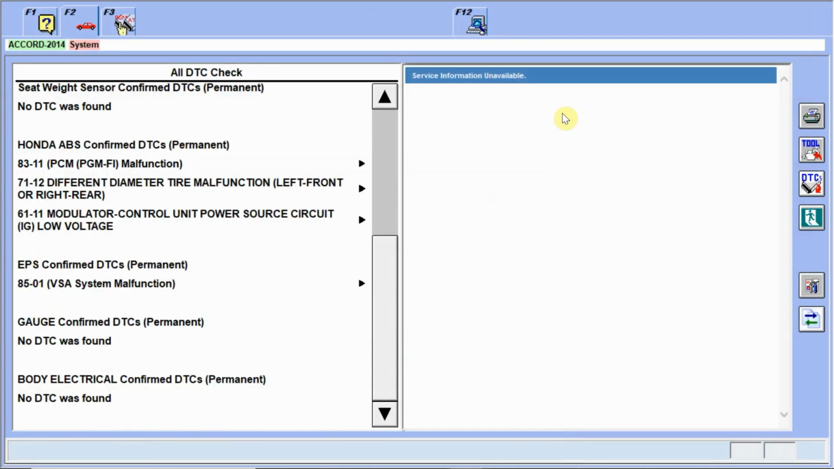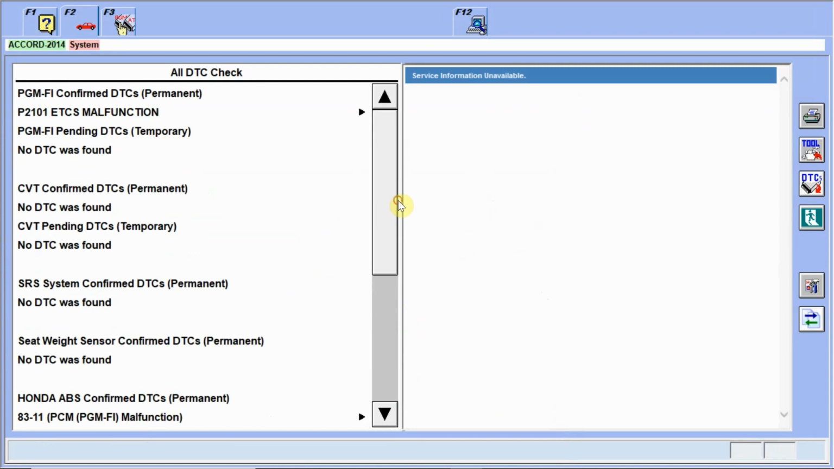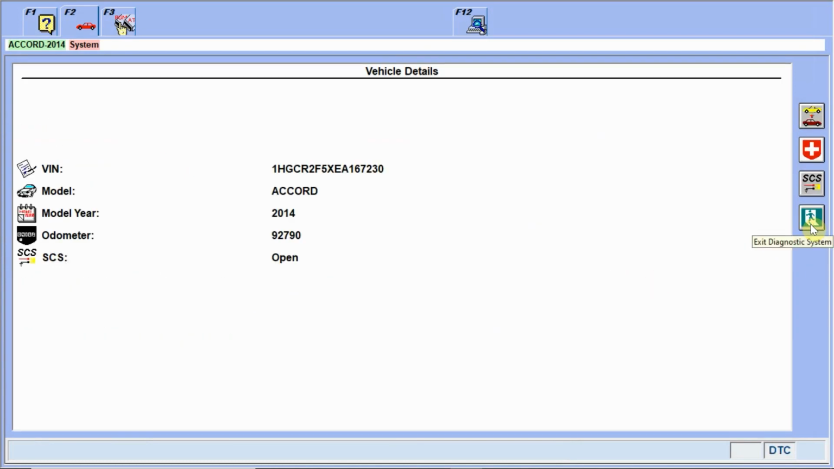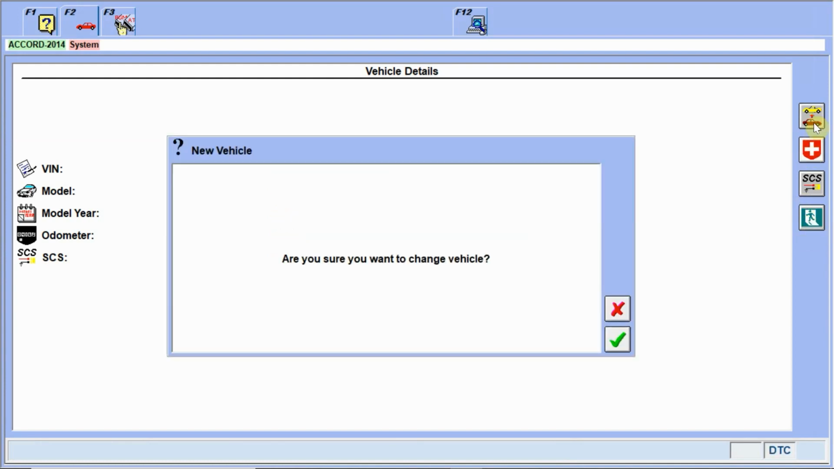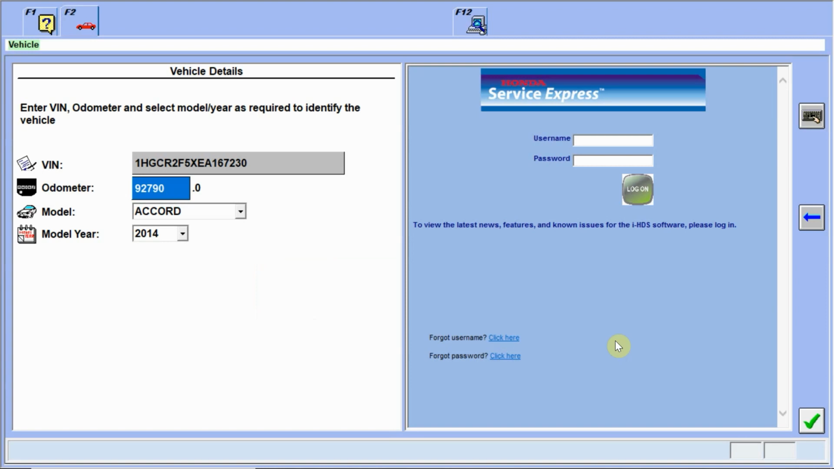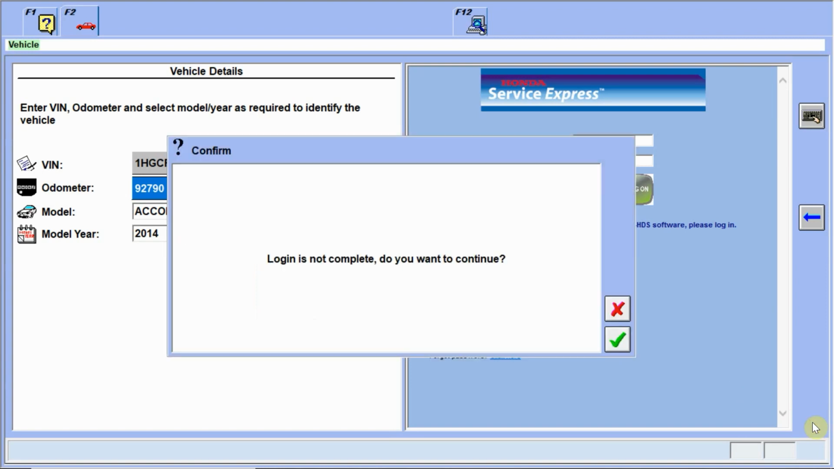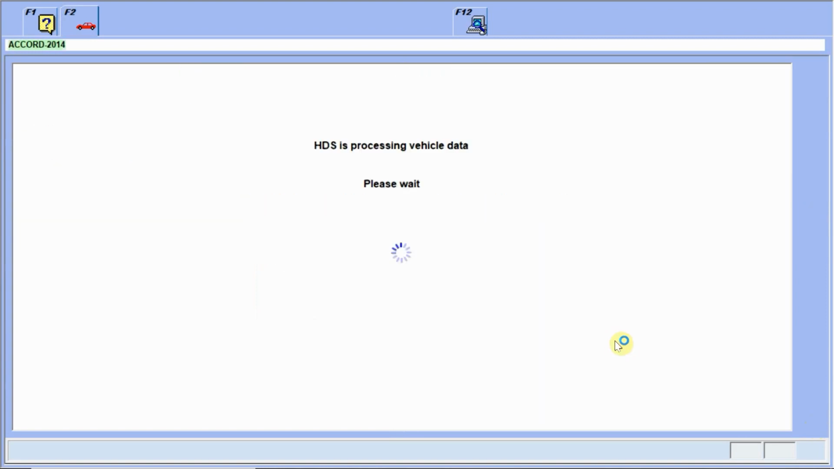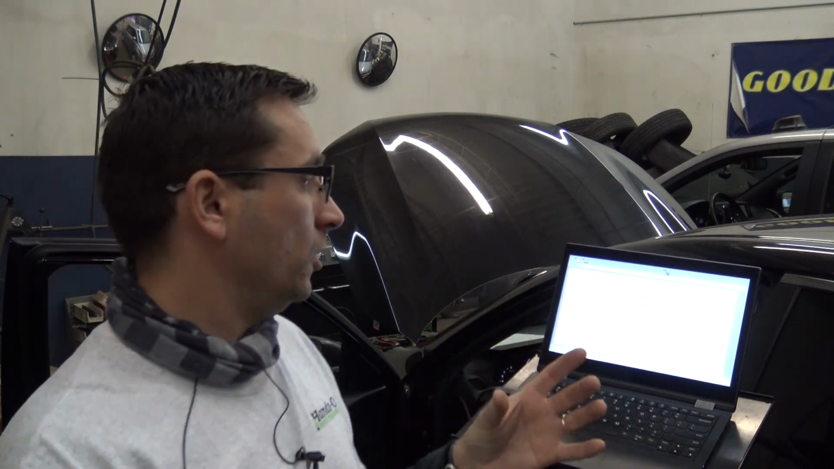So back to our programming, the customer had requested we update the PCM to the latest calibrations. So at this point, we want to exit out of the IHDS. But before I do that, I want to show you one function in the PCM. Not all scan tools will do this. When you're in the IHDS software, you can actually get the PCM identification or the PCM calibration number.